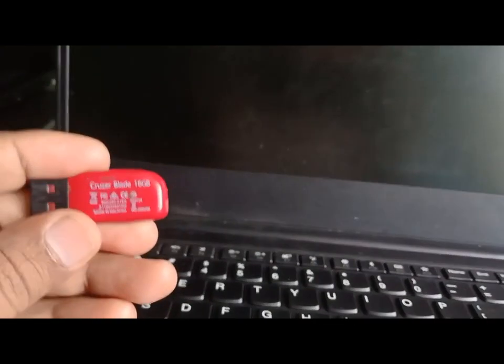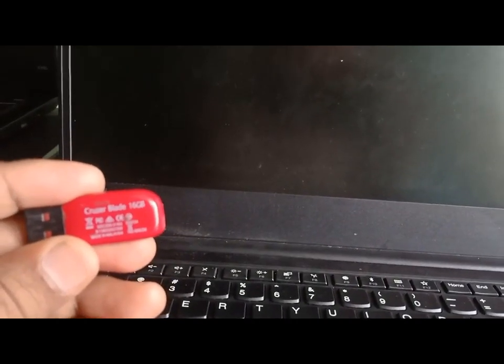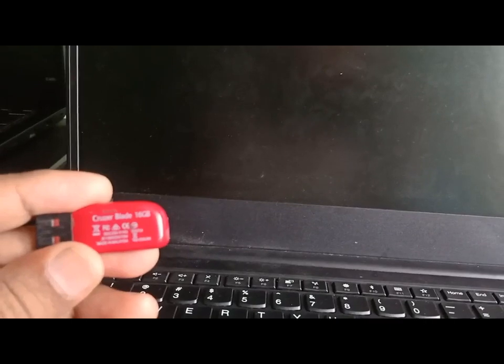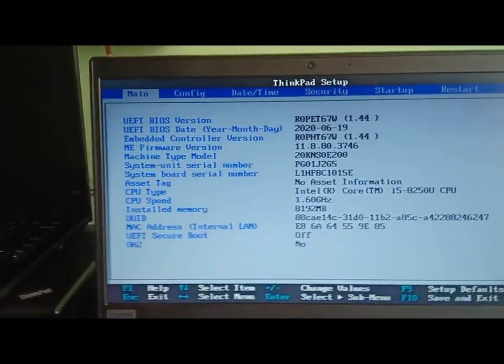I already made the pen drive bootable for UEFI, and my laptop also has the UEFI option. I will teach you how to check the UEFI or legacy option in BIOS mode. I will start my laptop. My laptop is a Lenovo. I will just now go to BIOS mode.